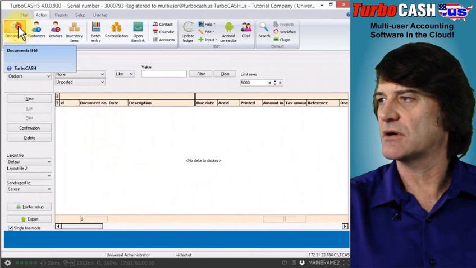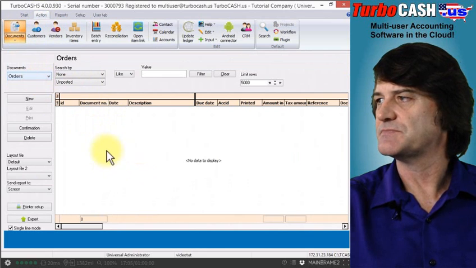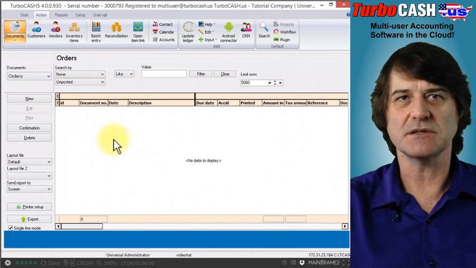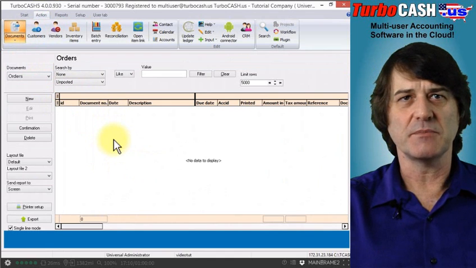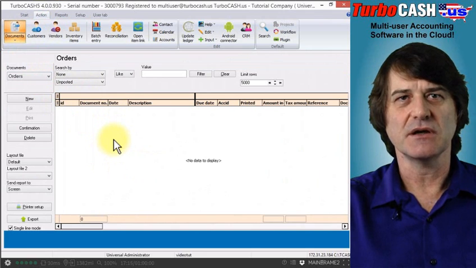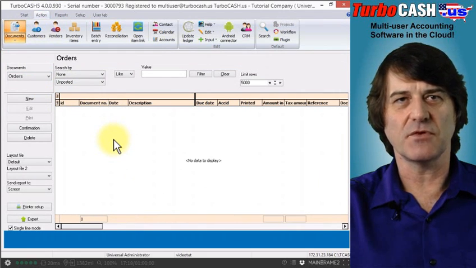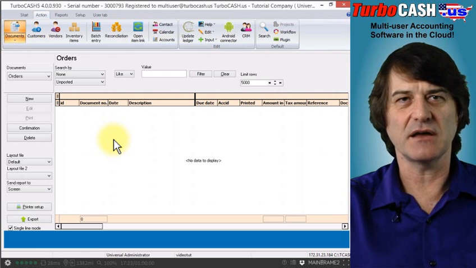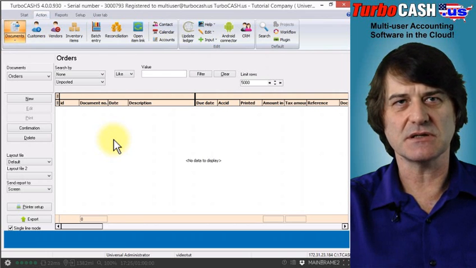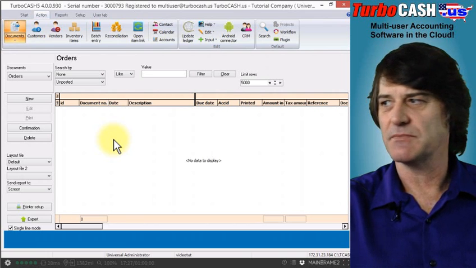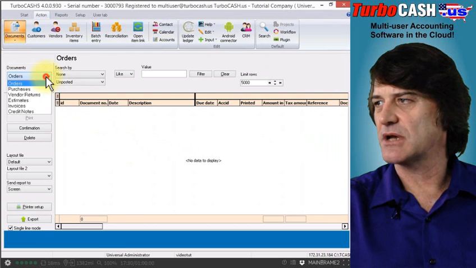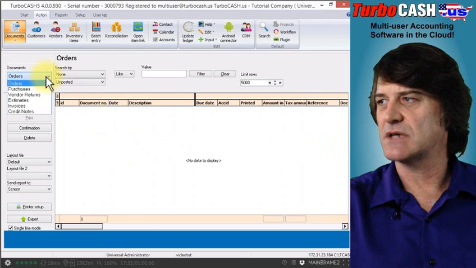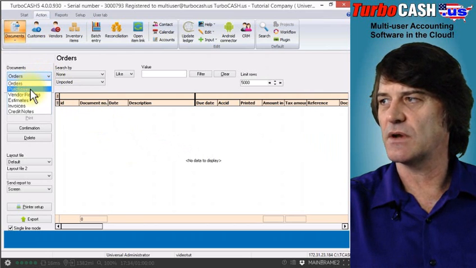So clicking on the Documents tab, I'm going to go to the Orders, and now I'd like to create a new purchase order. Now, a purchase order is a legally binding document where you send a document to your vendor and inform them that you intend to purchase some product from them, and you need to clarify the amount that you intend to purchase and at what price. So in TurboCASH, there's two stages of this. One is an order and one is a purchase.